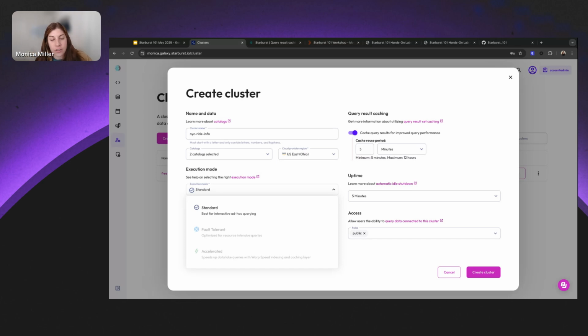And the whole goal here is to basically tailor the cluster to the workloads that you have executing on it. Because we only have our standard option, honestly, that's why we're going to use that today. And also because I think it would be the best for our interactive querying that we're doing. But if we had a dashboard we were filling in, I would potentially select fault tolerant. Or if we had some data specifically on AWS, and we had some large joins, I would potentially flip on that accelerated cluster to be able to get the benefits of Warp Speed.